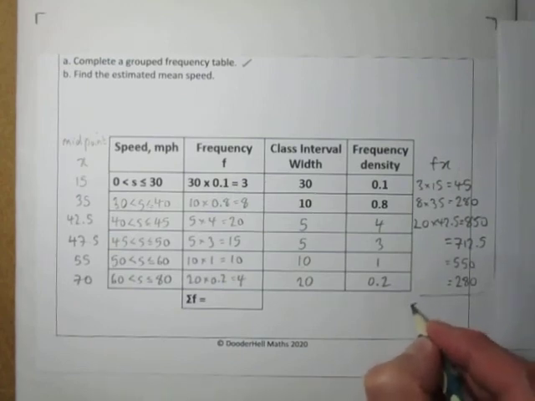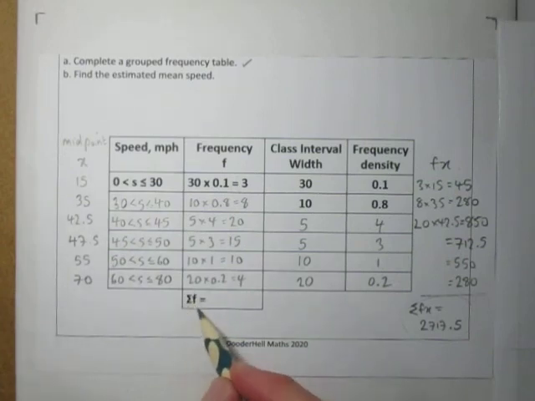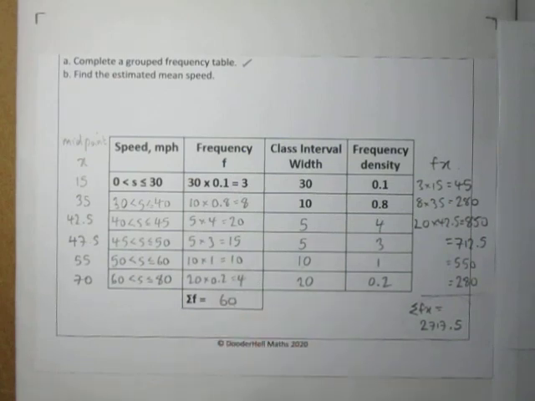And if I add all these up, in other words, I want to find the sum of f of x, I get a value of 2717.5. Okay, and this value here represents an estimate of the total speeds of all the cars. Right, to find the estimated mean, I need to take the estimated sum of all the speeds of the cars and divide that by the number of cars. How do I find that? Well, I find the number of cars by doing the sum of the frequencies. If I add all these up, that tells me I have 60 cars that had their speeds recorded.